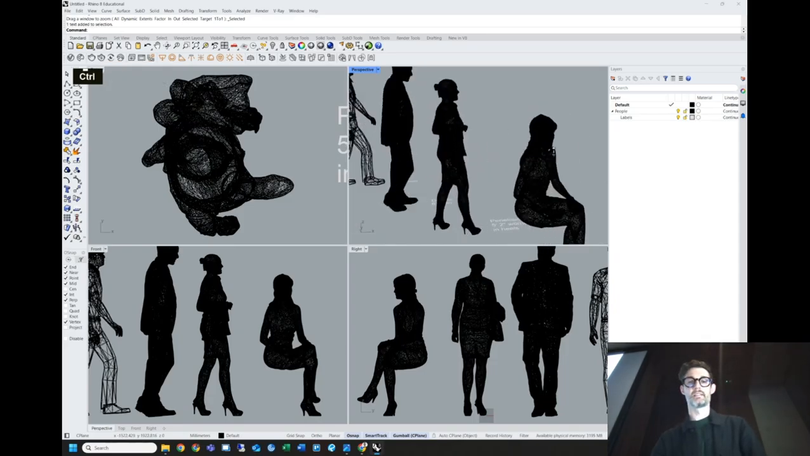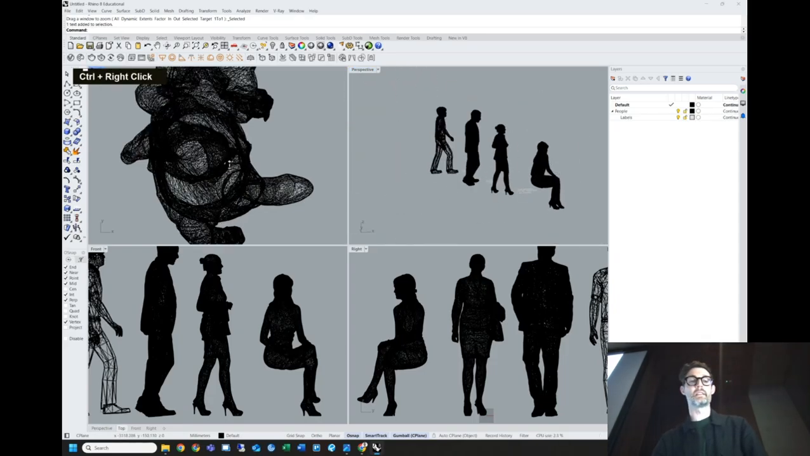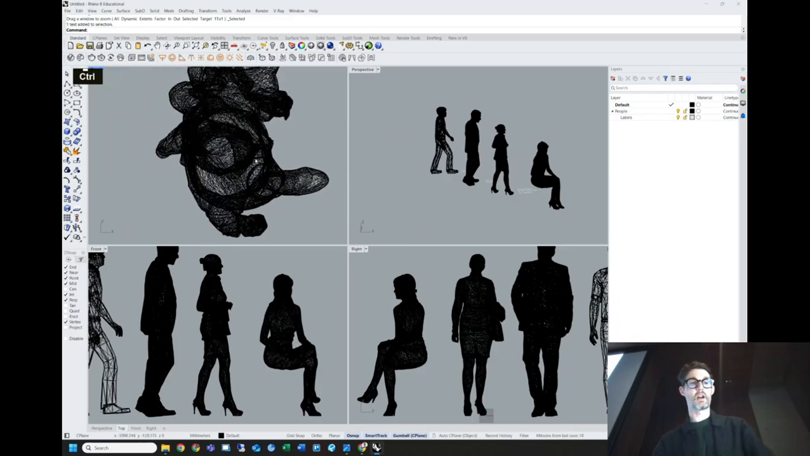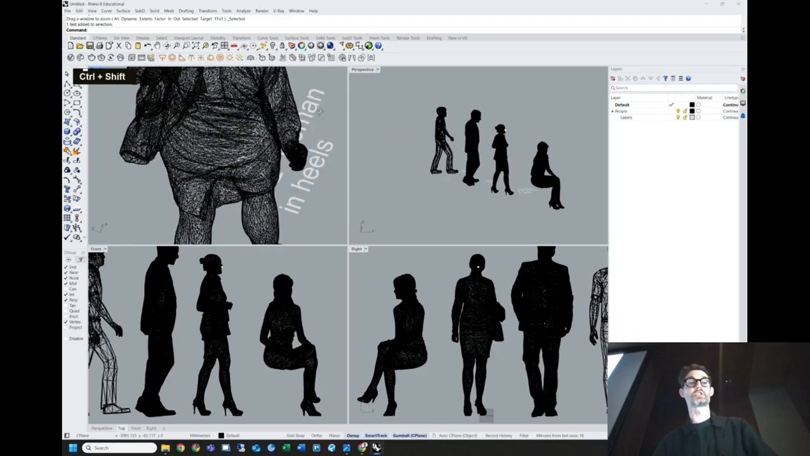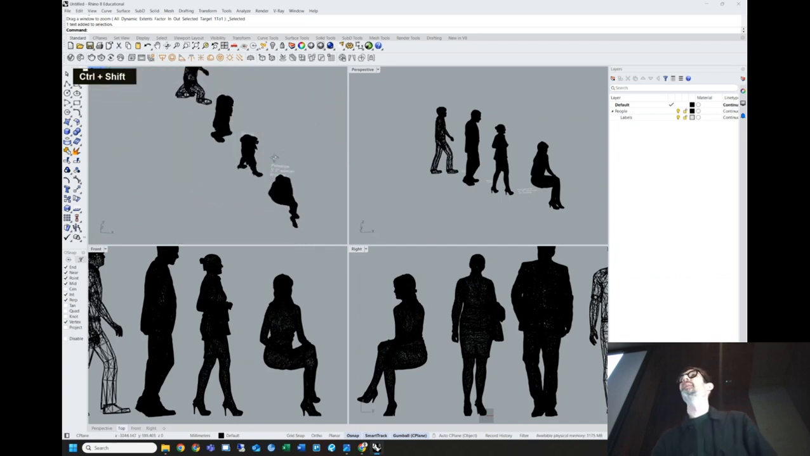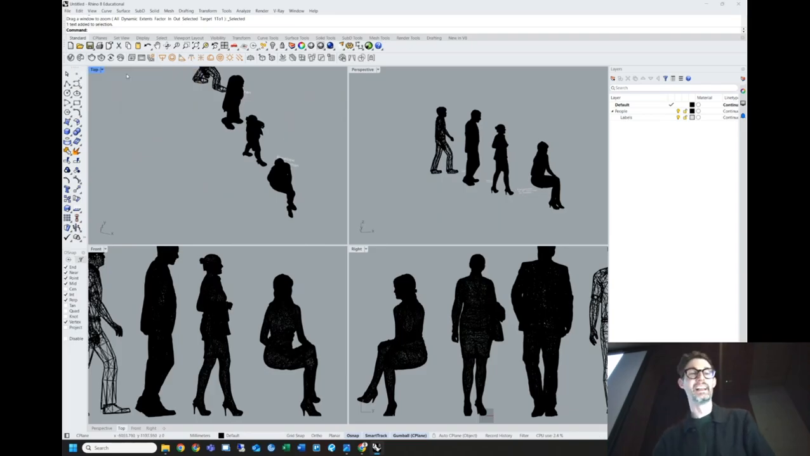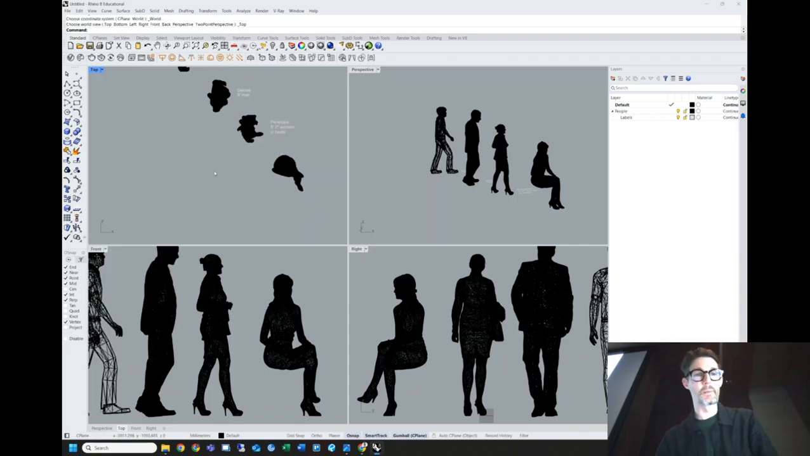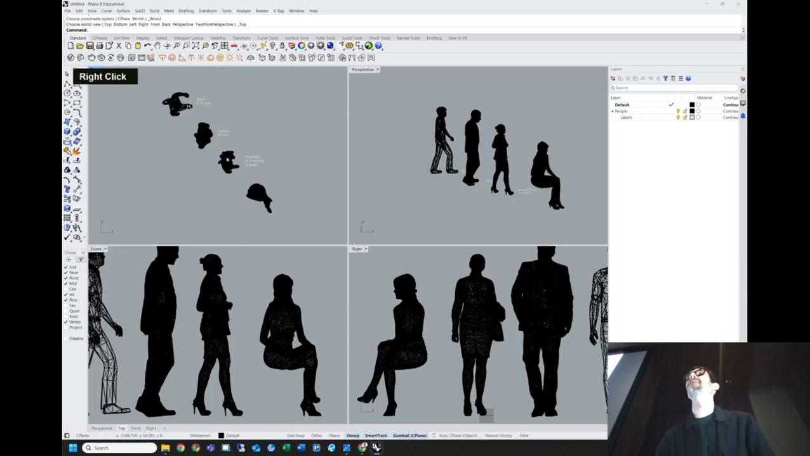Control right click zooms you in and out smoothly. Shift and control and right click on a top view turns it into a 3D one, which is, to be honest, really annoying, because then you've lost your top view. So what you have to do is come back in and say set view top, and then it will jump back to being a top view.